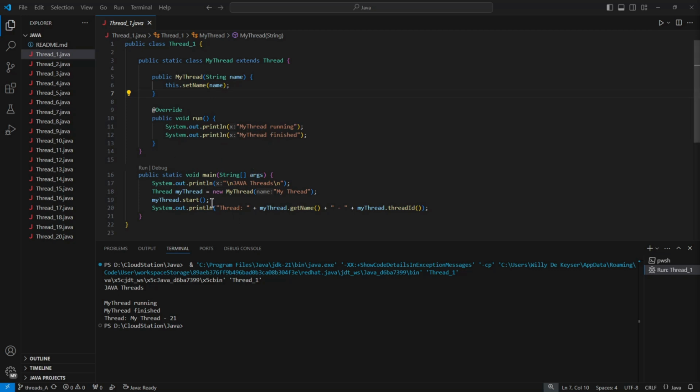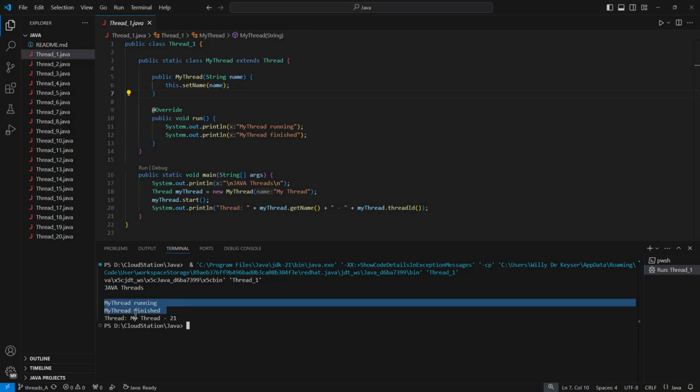And in the main, we create an object MyThread with the name MyThread. Start the thread and print out the MyThread name and thread ID. As you can see, it's working: MyThread running, MyThread finished, and the name and the ID of the thread.